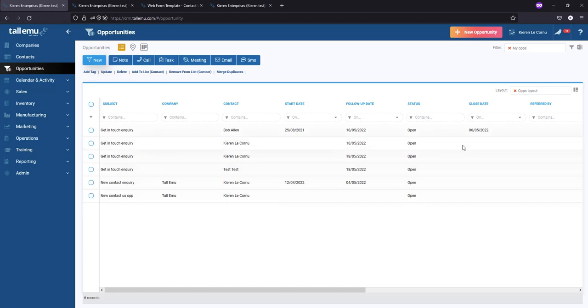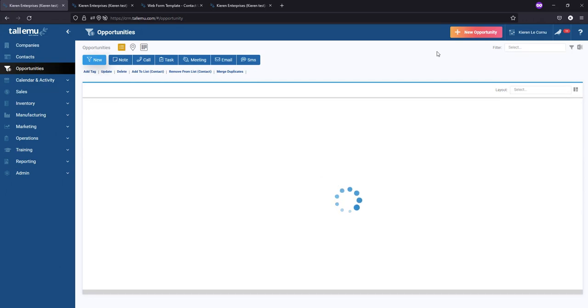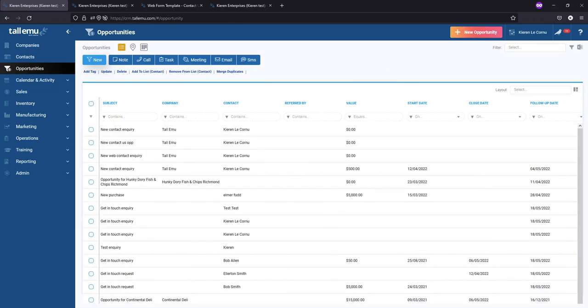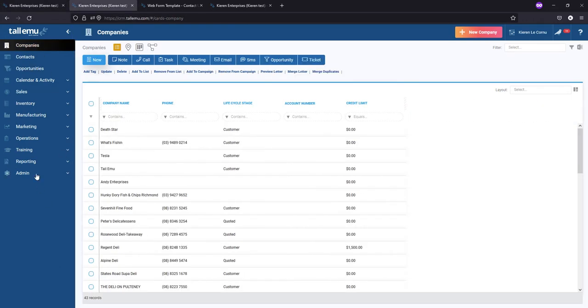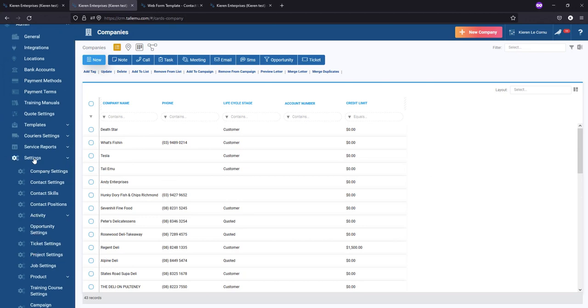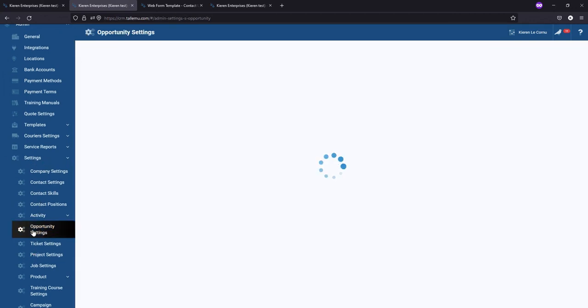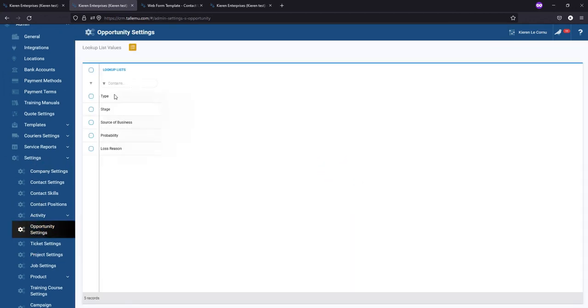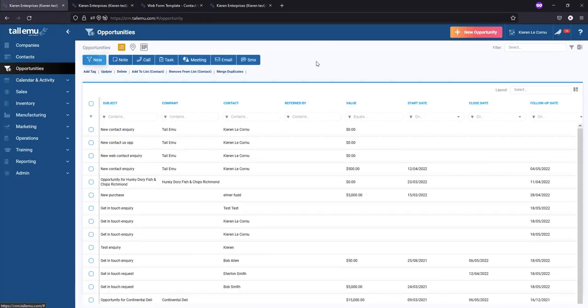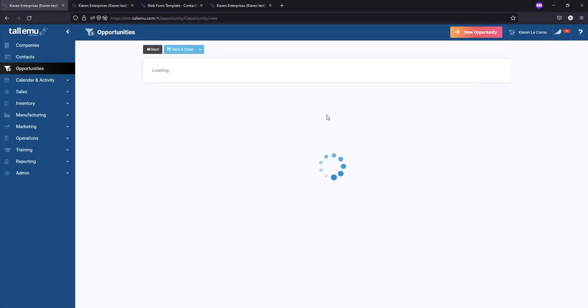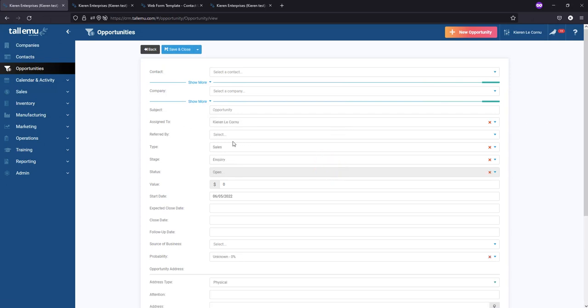Now, when it comes to all these options that we're filtering and sorting and adding to our layout, you do have a certain amount of control over them. So if we come into a new tab and come down to the admin area, scroll down, come to settings, and then come into opportunity settings, you can see that we have a number of options on the list. So each of these is a field on the opportunity form. So if we come back to opportunities and open the full opportunity form, we can see where these fields sit.